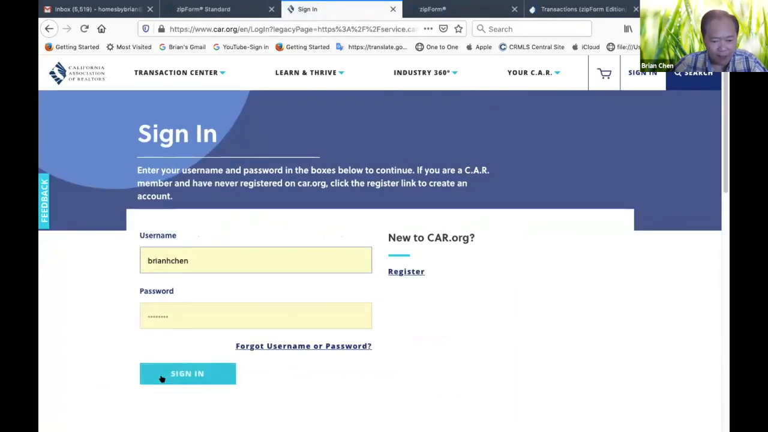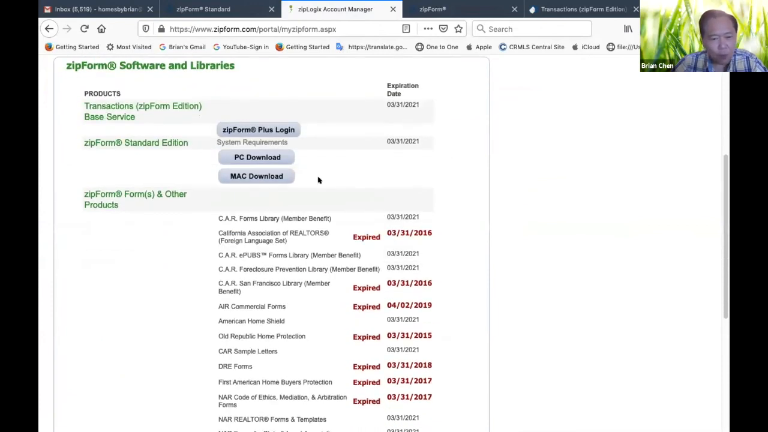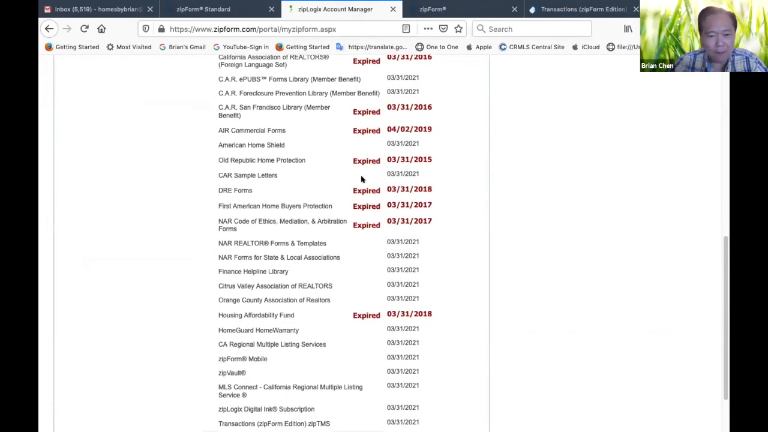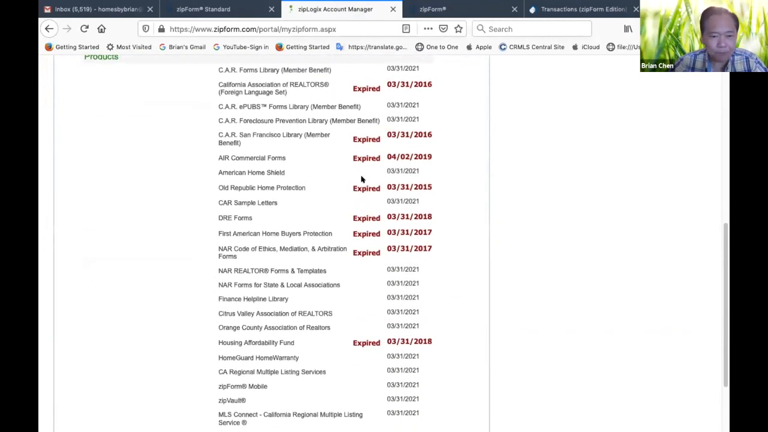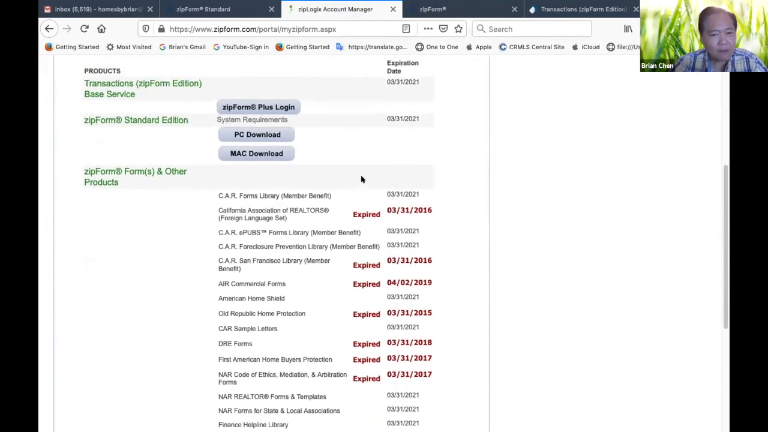I need to sign in. And it will ask you which one you want to download. You see that? PC download or Mac download. You see that? That's where you click. I don't want to click to download because I already downloaded before, okay? So this is where you go. Let me go back to participants.